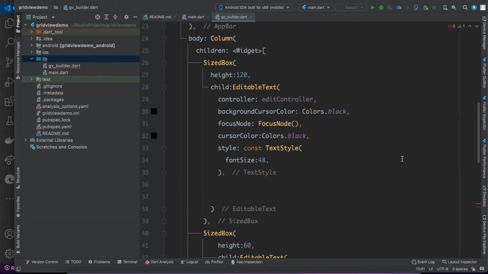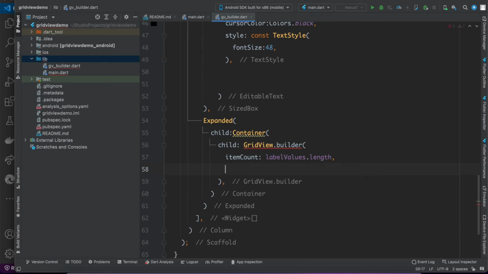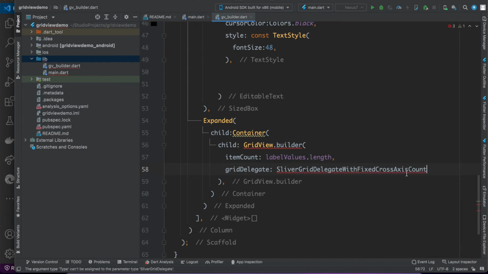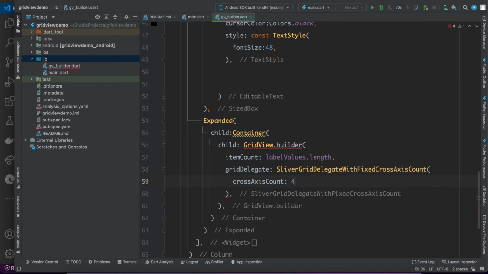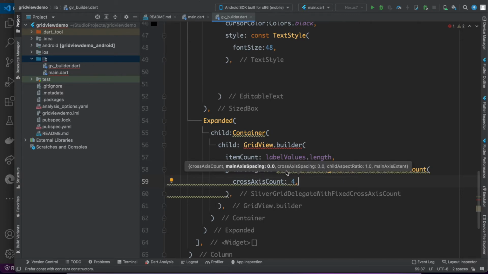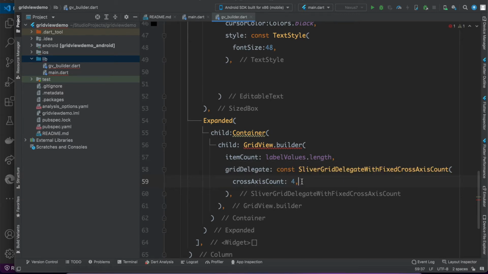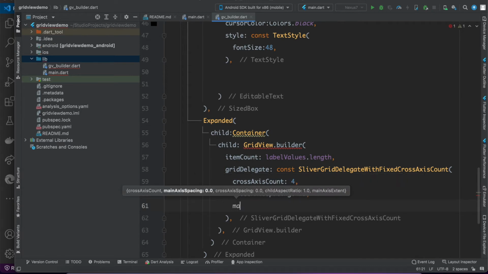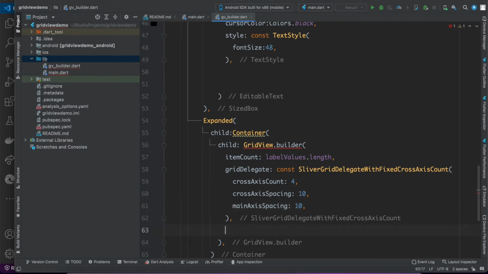This is enough for now, and here we will add grid delegate, which is going to be with fixed cross axis count, and then here we have got some required arguments. Let's make it 4, so this will make the cross axis count. Then let's add spacing 10 across the cross axis, and then main axis spacing, let's make it 10 for now. Then finally we will have to add the item builder.